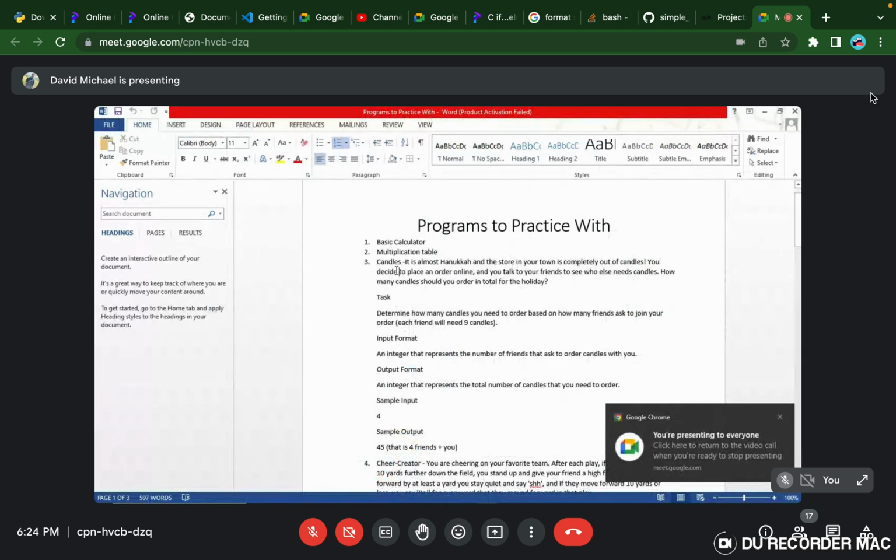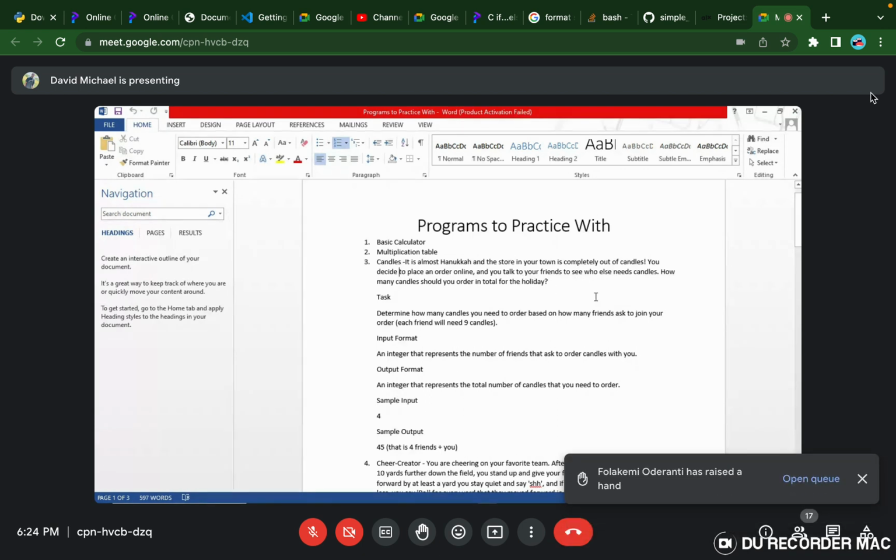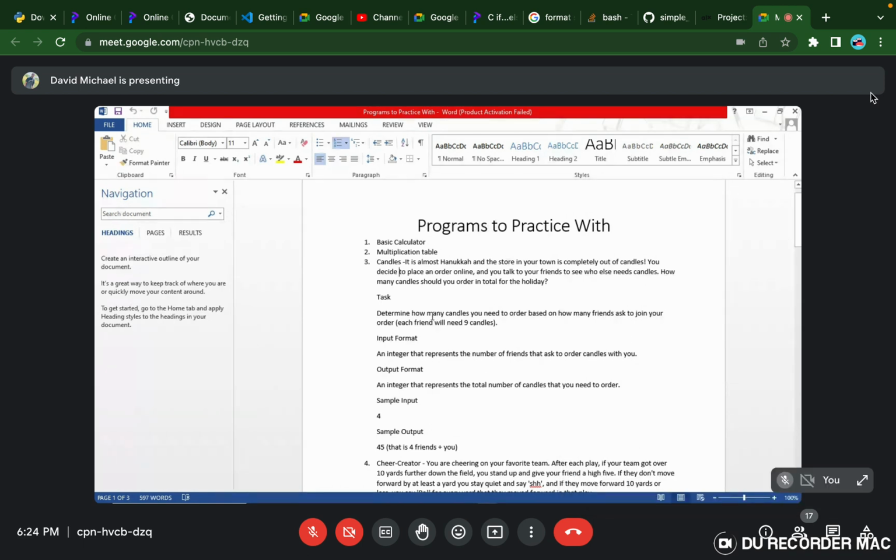Now we have this one here, candles. They said it is almost Hanukkah, and the store in your town is completely out of candles. You decide to place an order online, and you talk to your friends to see who else needs candles. How many candles should you order in total for the holiday? Somebody have a question there? Please, you keep your question. When I ask for it again, ask.